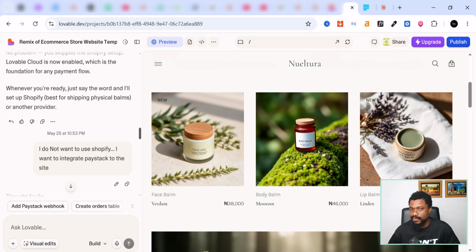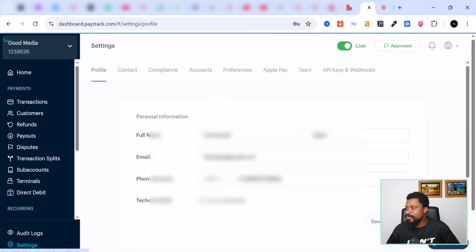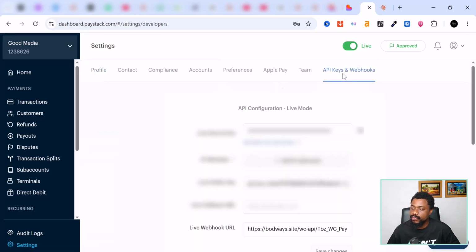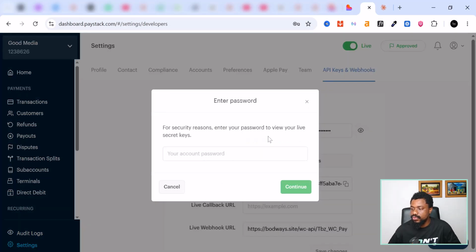So if you tell it to add Paystack, it's going to ask you to give it your Paystack secret key or your public key. And the way to get it is you want to come to Paystack. You come to the settings here, then to the API and webhooks. And this is where you can find your keys. So you just copy the live secret key, or if you want to use the test key, you can just scroll down and use the test key. We are just going to use the live key because I want it to work immediately.